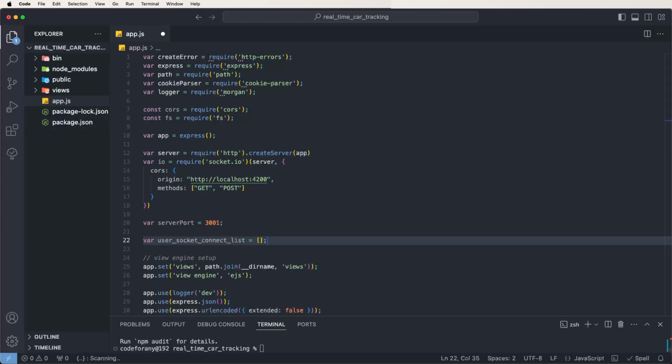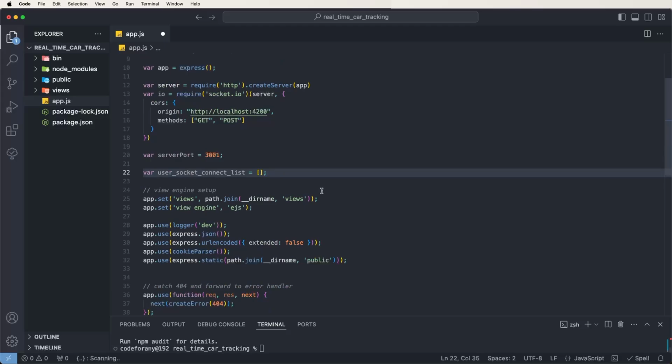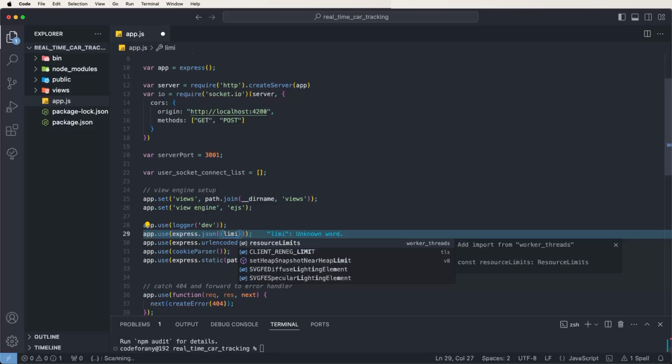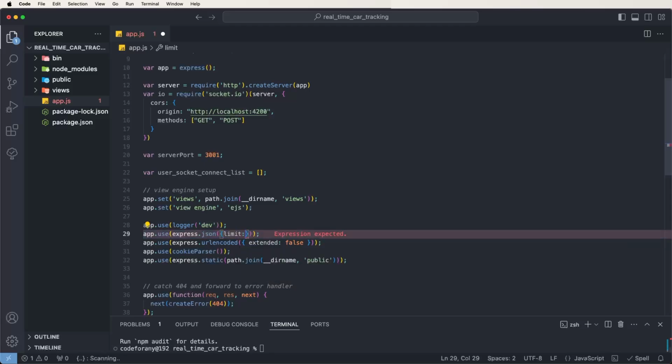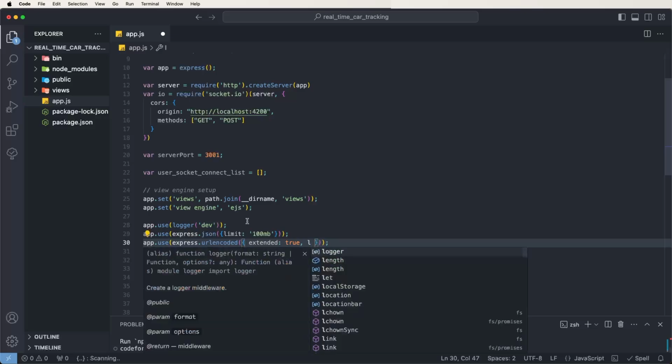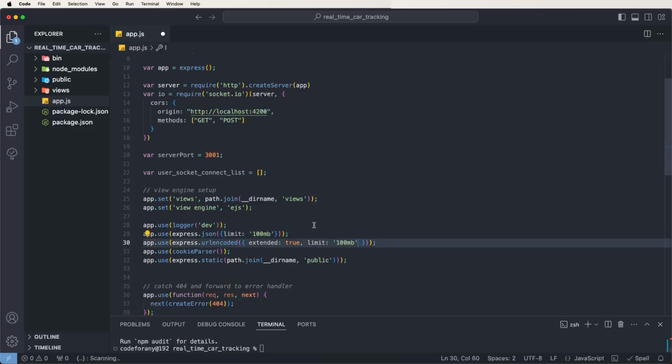Then after this, need to scroll down, and need some configurations for the JSON. Now need to set the limit to 100 MB like this, and for extended URLs need to set this to true. Also need to write down the limit again, copy and paste this limit. Cookie parser, static, and public need to be set here.